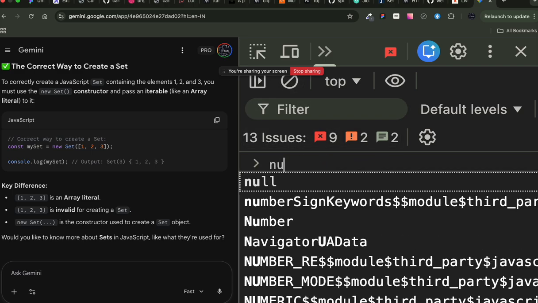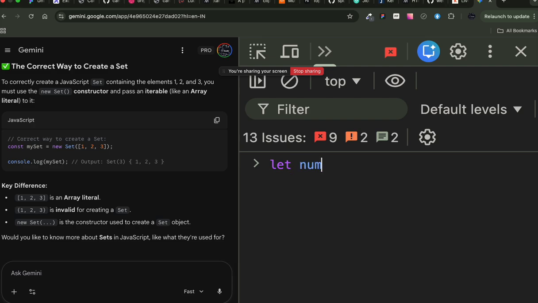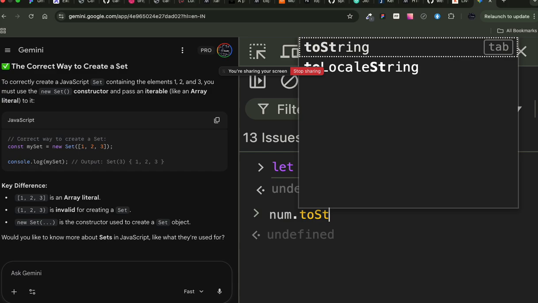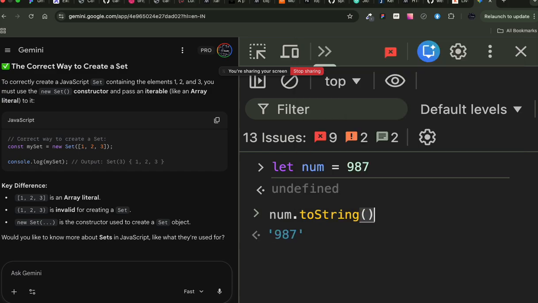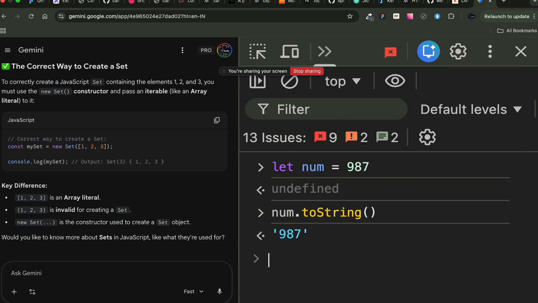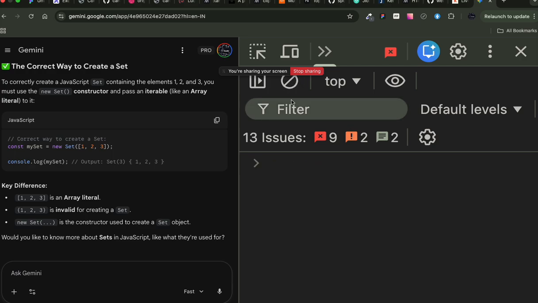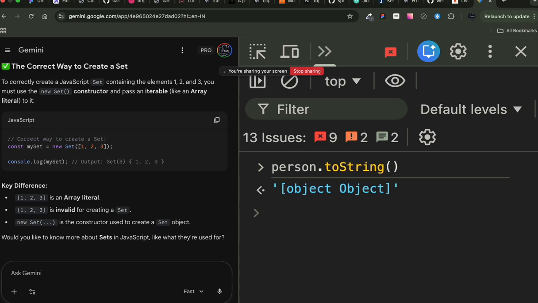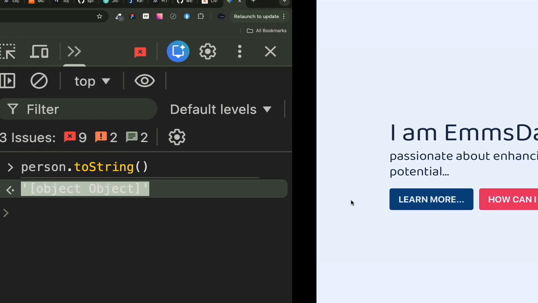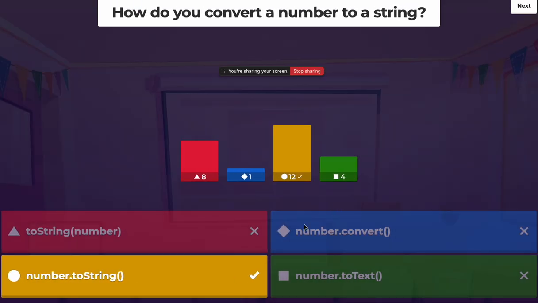Then a number. So let's say we have let num equals this. You can also convert it to string. So toString, you actually have it in almost every data type, but you have to be careful because it can act in a strange way, like the object we saw a few seconds ago. An object, for example, just returns object, because you can't necessarily convert it directly to a string without stringifying it, right?